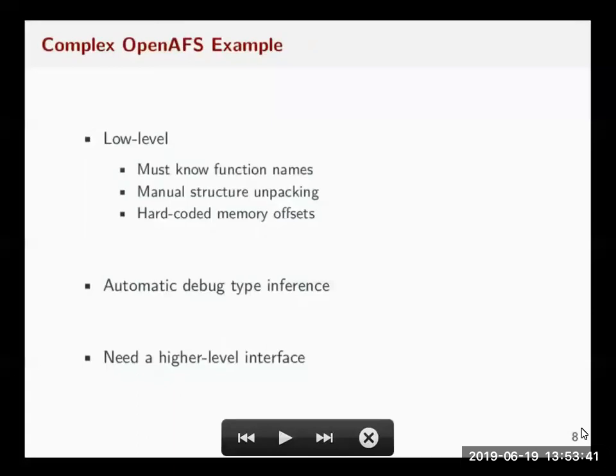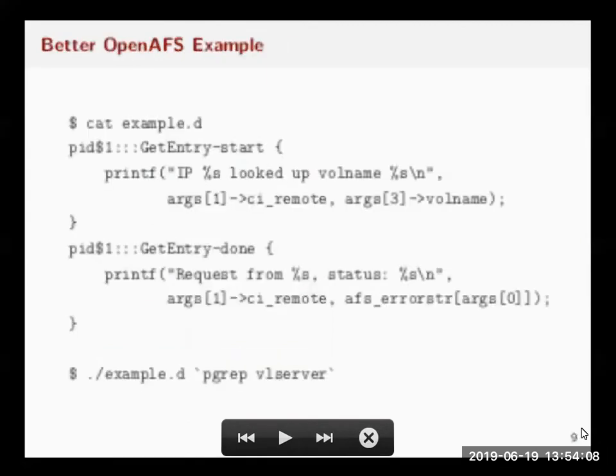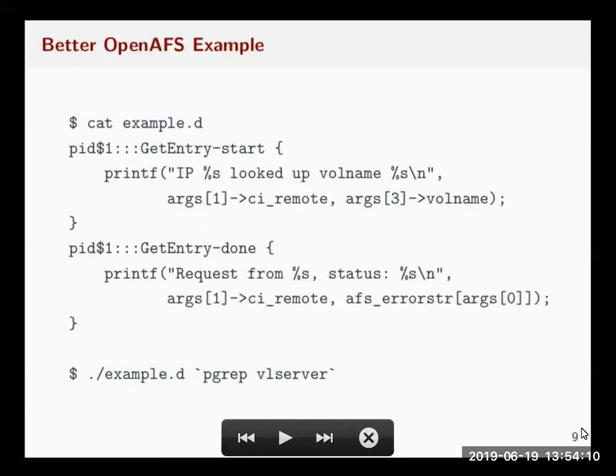So a lot of this is like a developer tool. It's a lot of developer knowledge that's required. And a lot of what DTrace is useful for is systems administrators that don't necessarily need to know all this low-level information. So it would be very helpful to have a higher level interface that was unchanging between releases, so you could develop scripts that would work across different releases. So we did that specifically for vlserver requests.